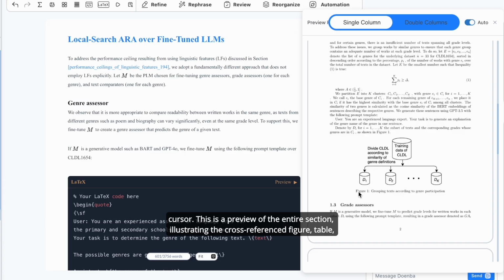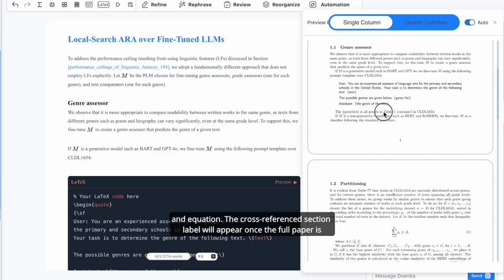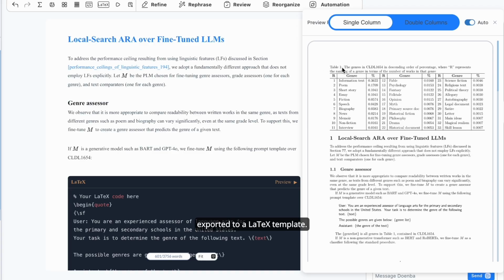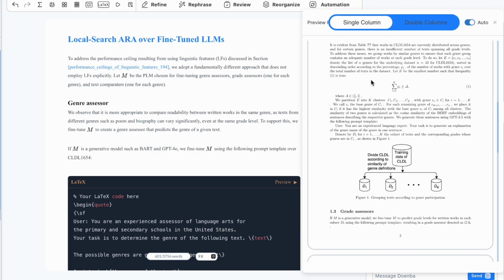This is a preview of the entire section, illustrating the cross-referenced figure, table, and equation. The cross-referenced section label will appear once the full paper is exported to a LaTeX template.